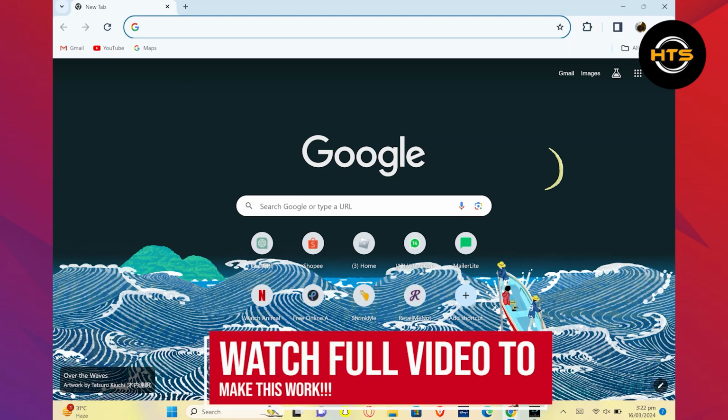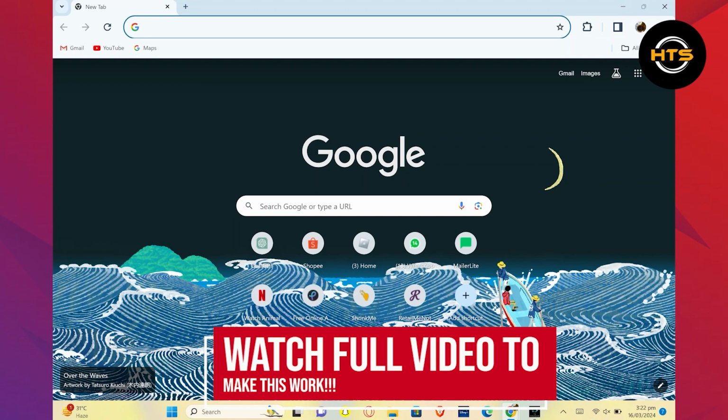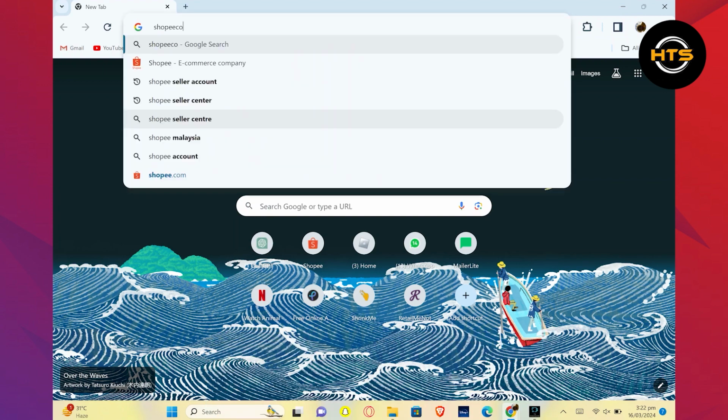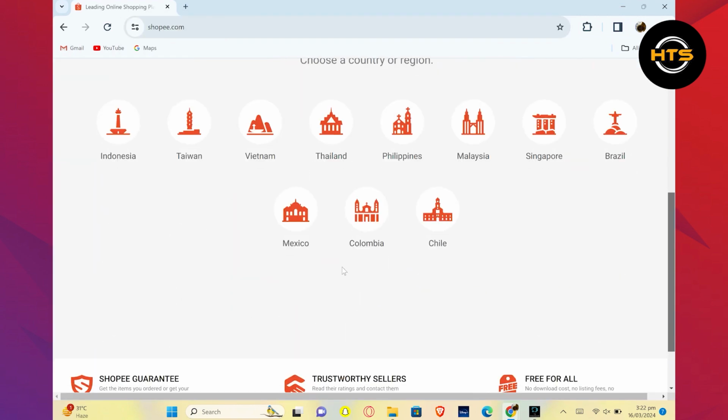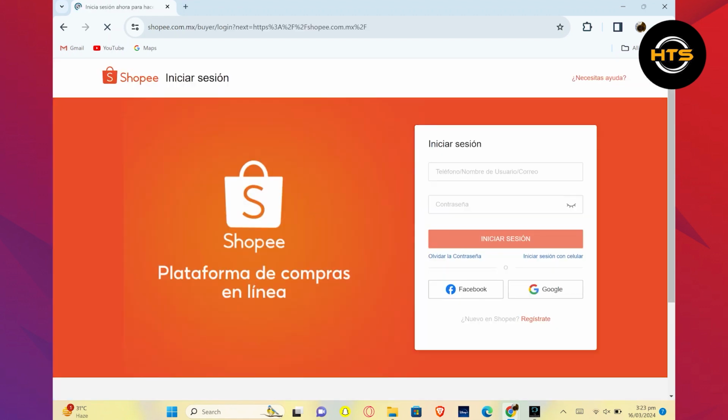Hello everyone. In this video, I will show you how to create a Shopee account. First, open your web browser. Here, search for Shopee.com. Scroll down and select your country or region from this list. You will be taken to the sign up page where you need to create an account.